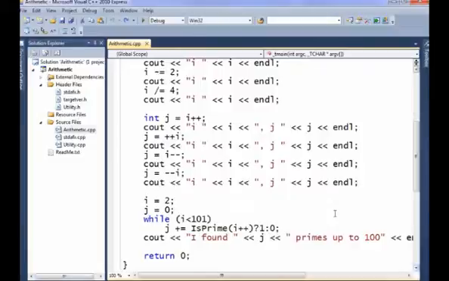You can see I'm using all 4 of them here. I'm going to start by setting j equal to I++.